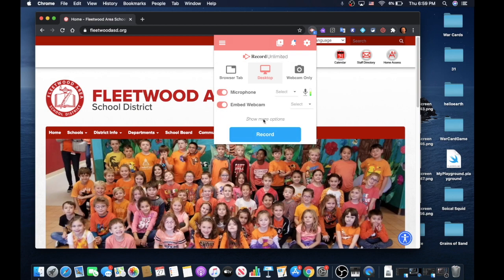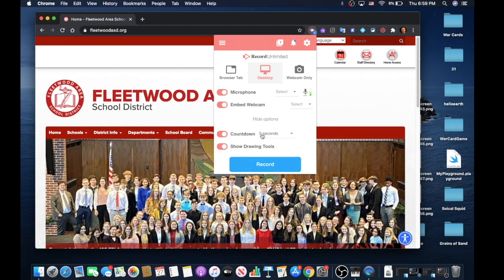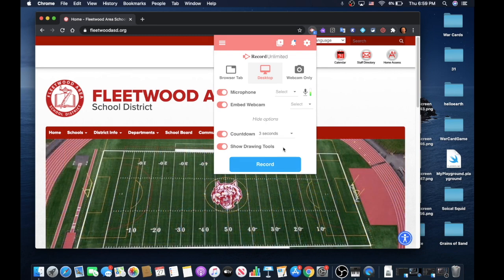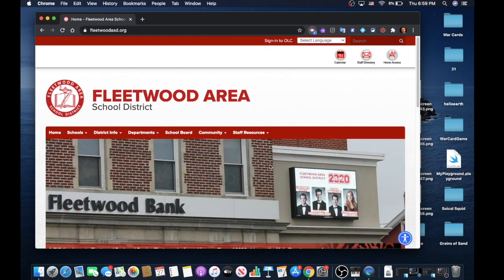There are some more options here to get you started. You can do a countdown of 3 seconds, 5 seconds, or 10 seconds. By default, the Show Drawing Tools is enabled. You can see that here, and we'll take a look at that in a second. So I'm going to start this, and I'm going to embed the webcam also. I'm going to hit record.